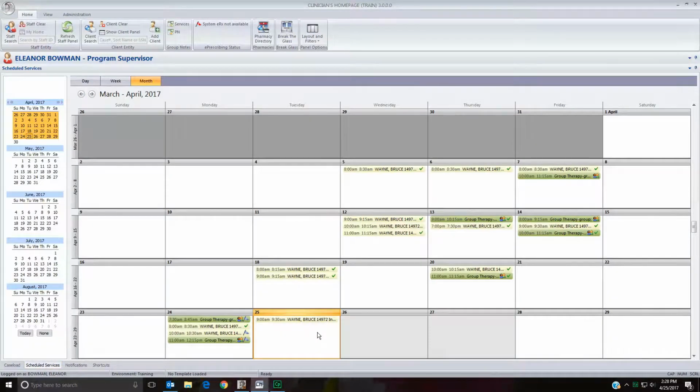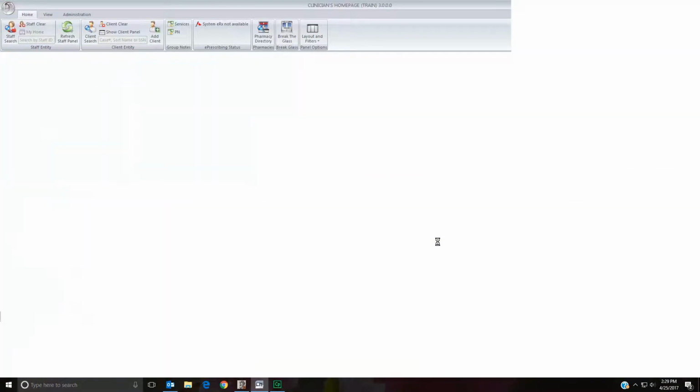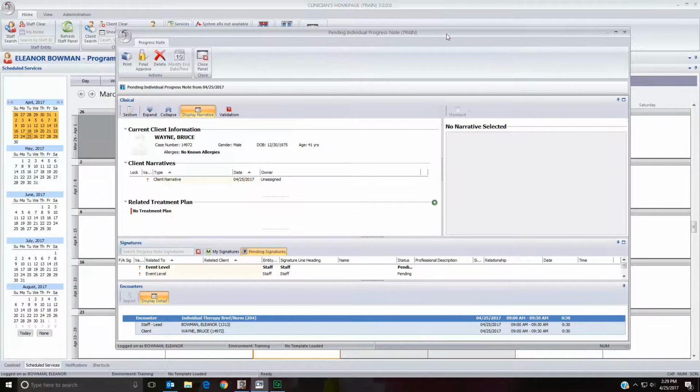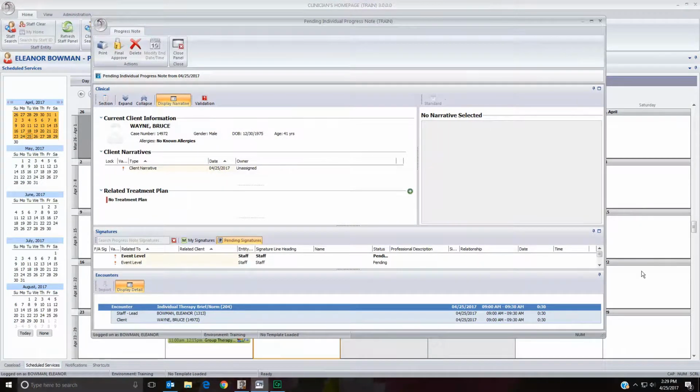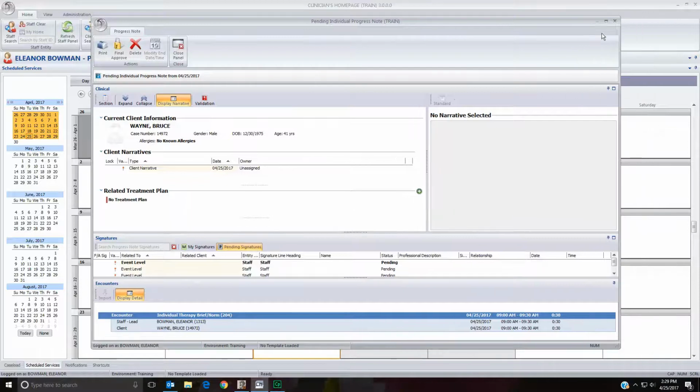And as you can see, we have a pretend service scheduled for our pretend client, Bruce Wayne. I'm going to start by right-clicking on his name. I'm going to select Progress Note this scheduled service, and it gives me the option to select Individual Progress Note. And this is what the new note looks like. You can resize your window the traditional way, or Cerner has recently discovered the Maximize button that is in the upper right-hand corner.